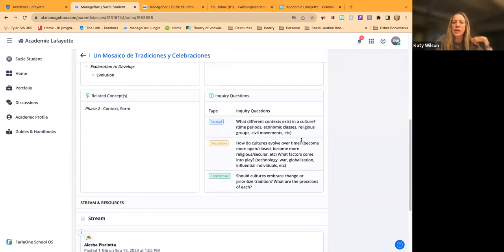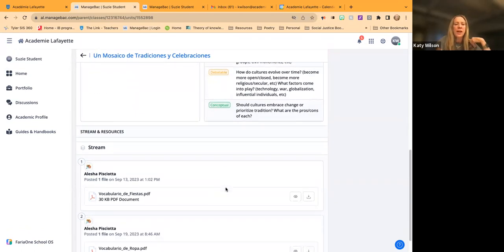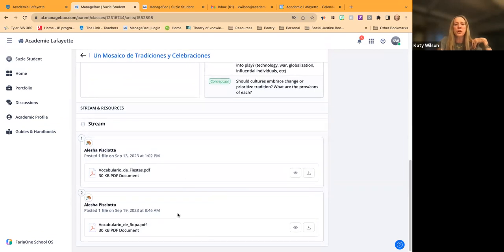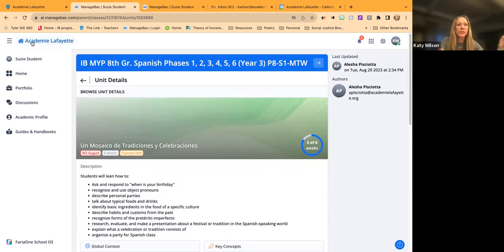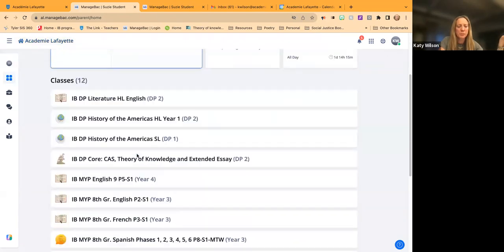So here you can also see the main questions. And then these are resources the teacher has posted for the students. So if you click into that, it's a PDF. It looks like it's vocabulary for festivals. So that is one thing to take note of. I'm going to try to find a class for you that has some more assignments posted.